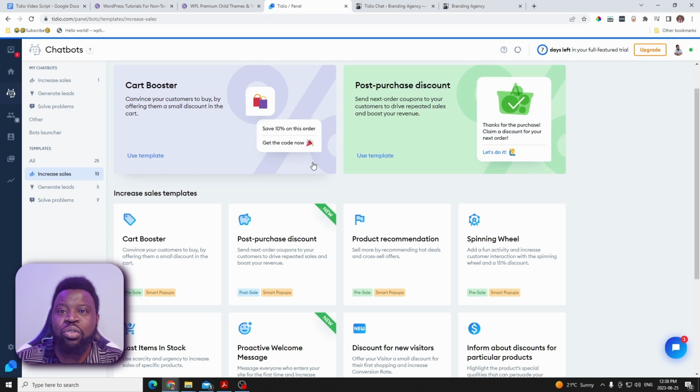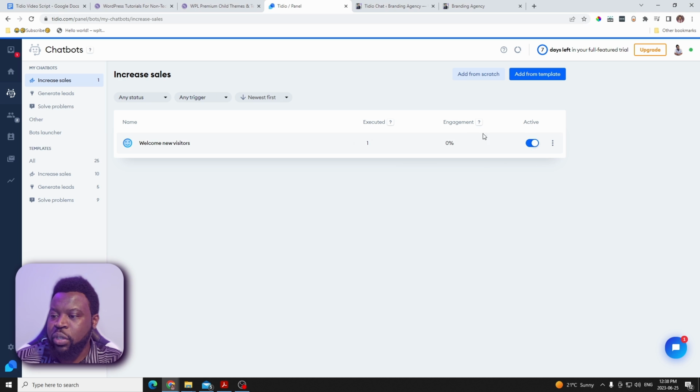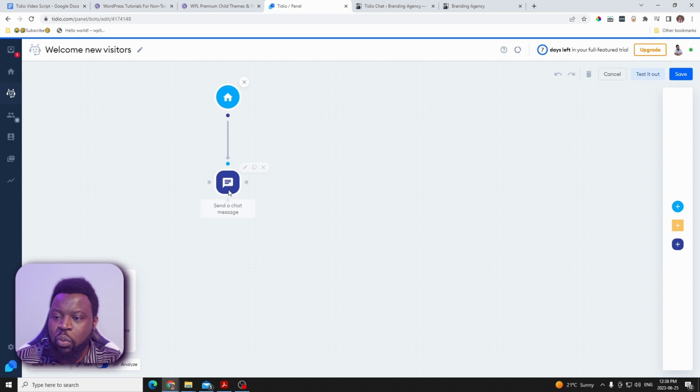But for now, let's say we want to create our own chatbot from scratch. Let me show you how you're going to do that. Right now we currently have this chatbot right here. We can actually go in here and click on the options right here and click on edit chatbot, and once you click on that, you can see what we have right here.